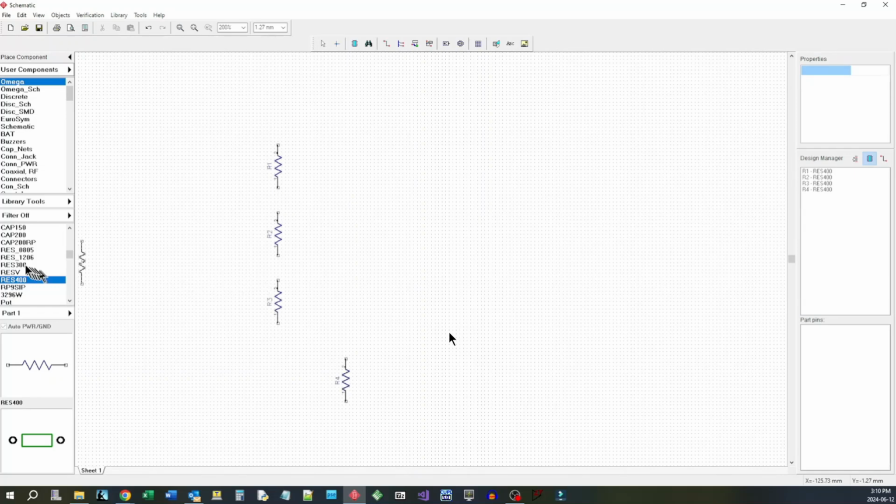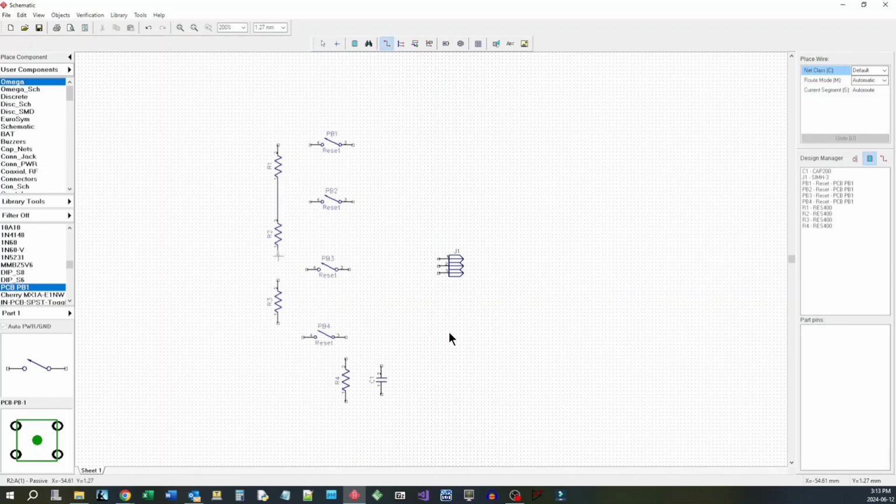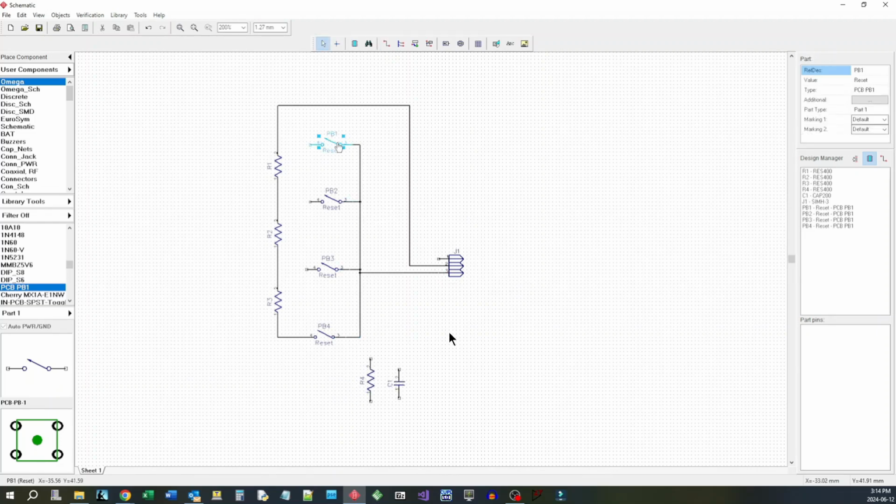Okay, so here we are in DipTrace. We're just going to lay out all the components, make sure that we select the components with the right footprint on them, and then lay them out, basically the way I had hand-drawn the schematic. So you can also do this right in the tool itself. You can build your schematic as you go along.